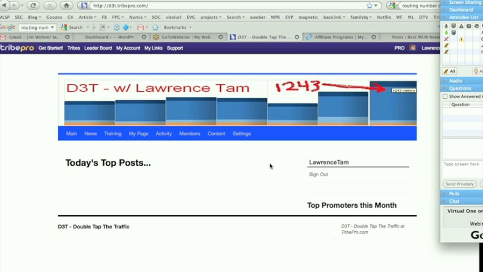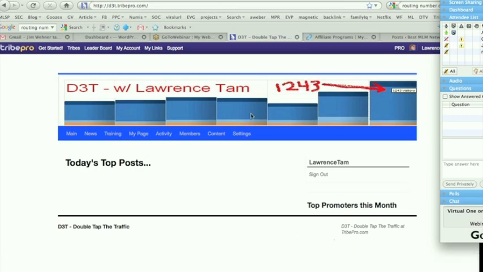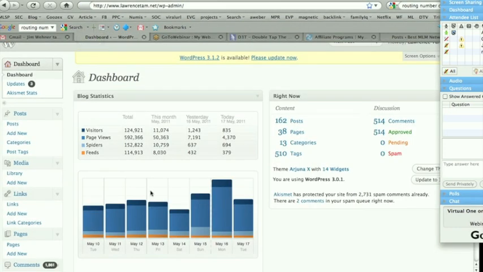I have officially upgraded to the Pro membership. I paid the 1 year, and the one thing I want to touch on is traffic. One of the things I wanted to do was blog every single day, and I did this since May 5th. Since May 5th, I've been blogging every single day, and I've been using TribePro.